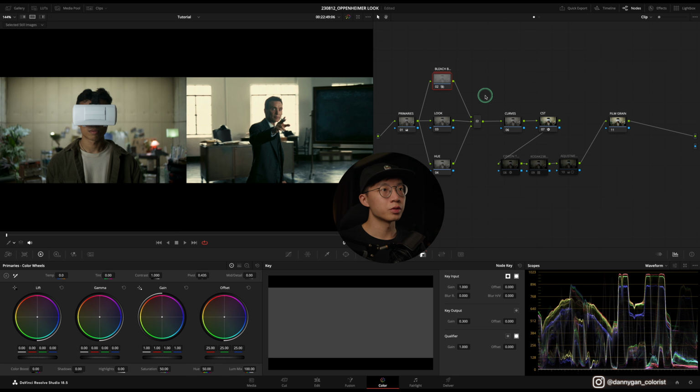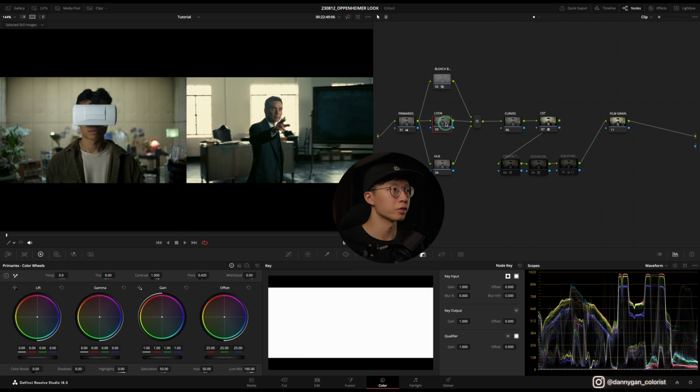And moving on to the look node, which will be doing more of the heavy lifting for creating this look. I'm gonna go into my gamma and pull it towards the yellow. Just a little bit will do. Right there.